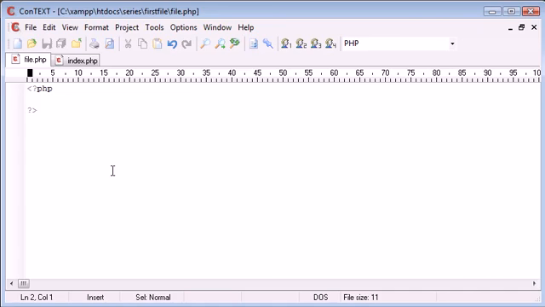So that's a bit about naming files and how you should name and create your files, and you've learned also how to set your PHP tags up ready to code inside them.